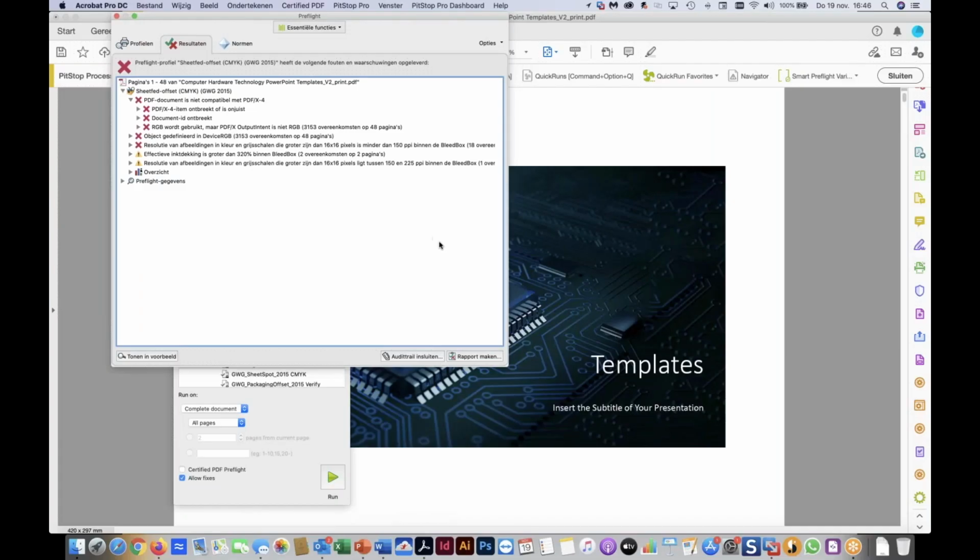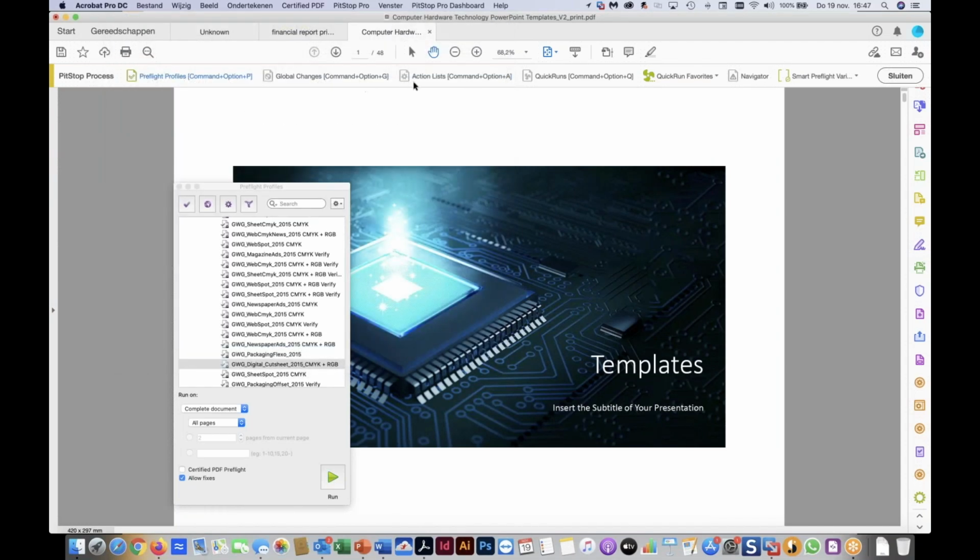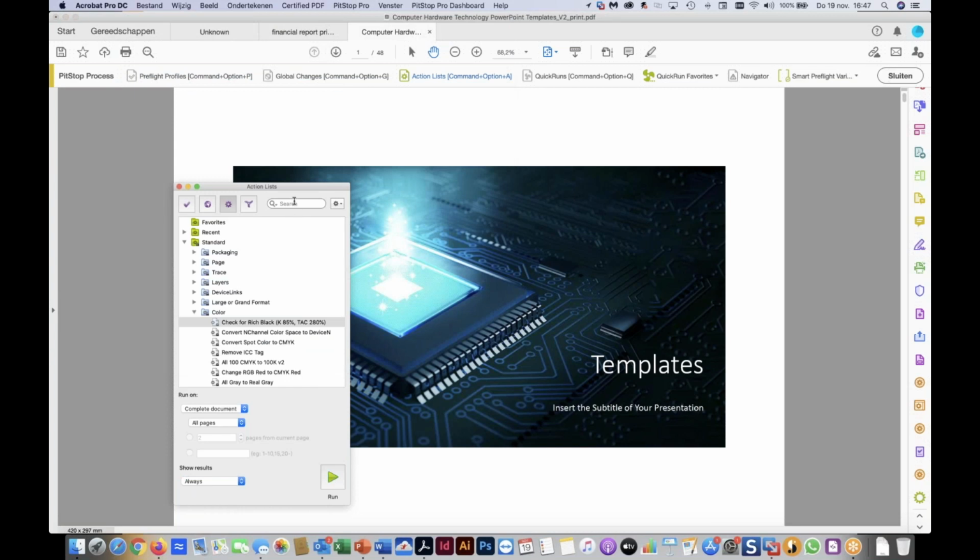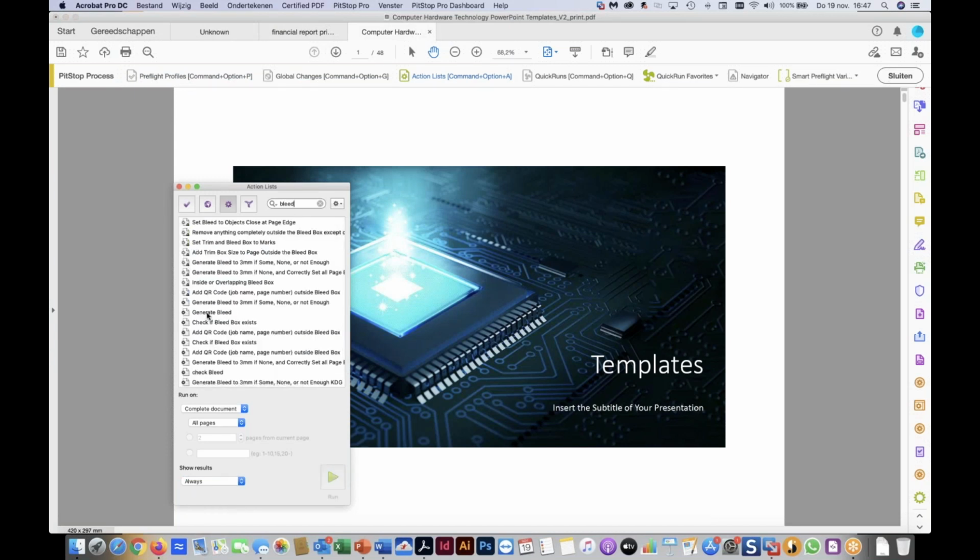I can go to Acrobat here, and there are some actions here which will ask for bleed. Yeah, I can generate bleed to give this action by in these files.